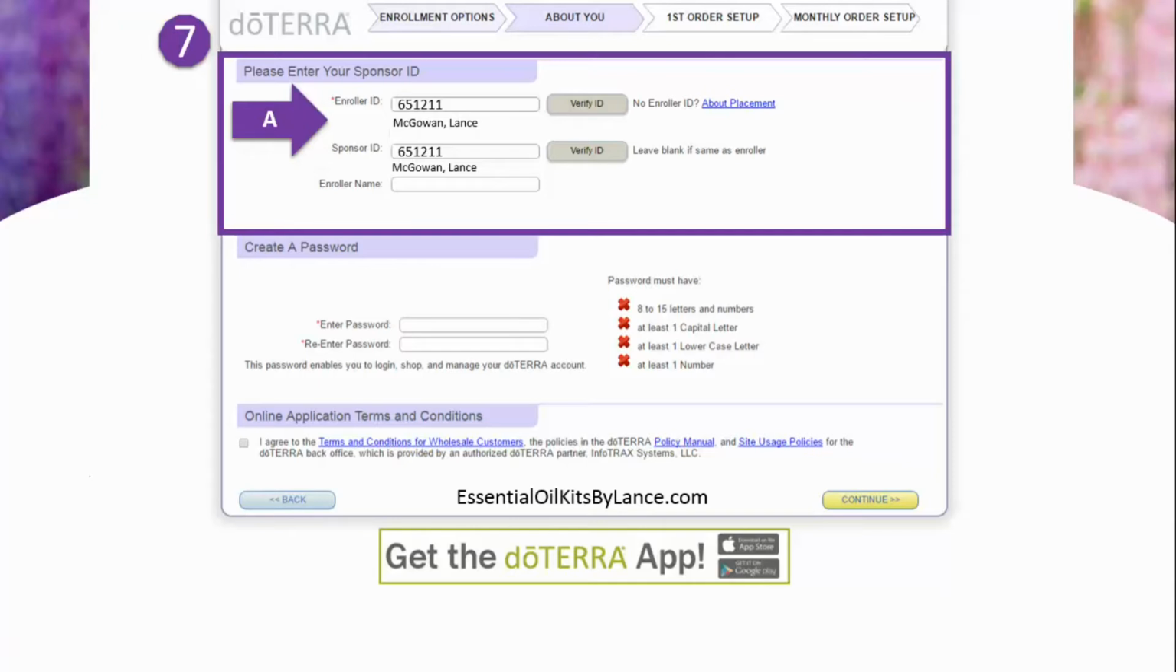So doTERRA has grown exponentially. It's really cool to see a lot of people opting for natural solutions. Very affirming on that whole movement of essential oils. That's right. Okay, so anyways, you can just put that information and hit verify ID. Just click those buttons right here to verify that that's correct, and it says Lance McGowan.